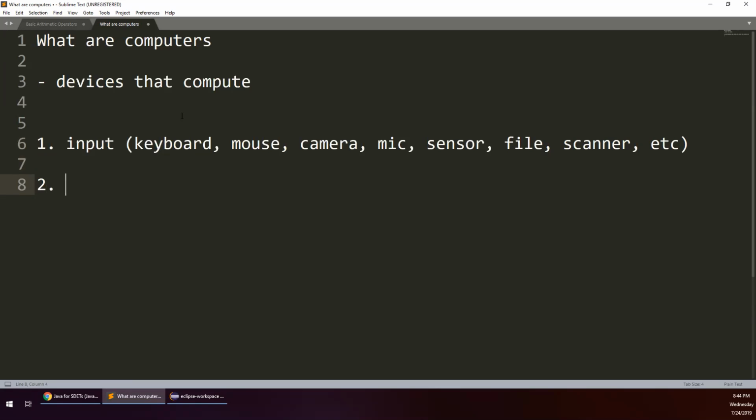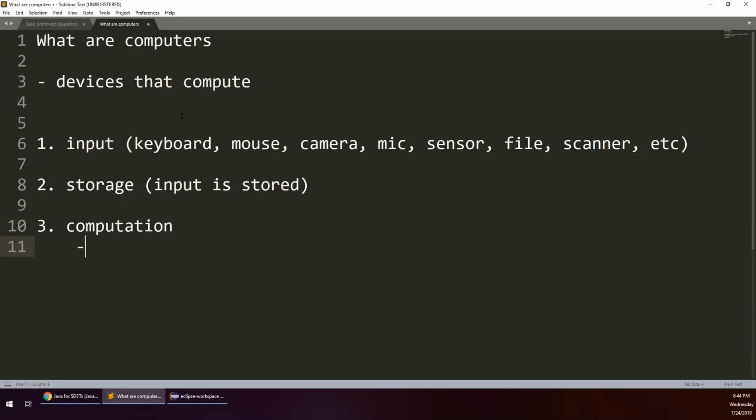Step number 2, we have a storage. This input is stored somewhere in computer memory. That's why every time we declare variables, we say that variables have memory allocations. Every time we input a variable, it has a storage associated with it. Then comes the process called computation. This is where all this stuff happens in the background, which we do not see. It's not visible to the human eye. It's known by developers, but it's not visible.